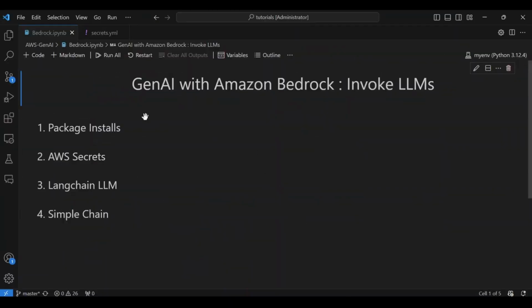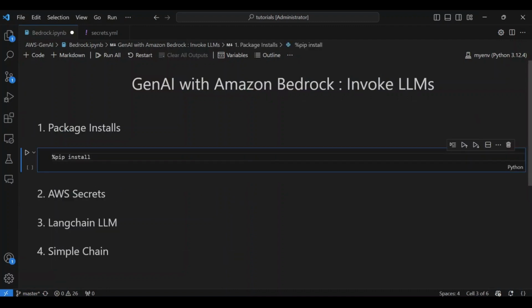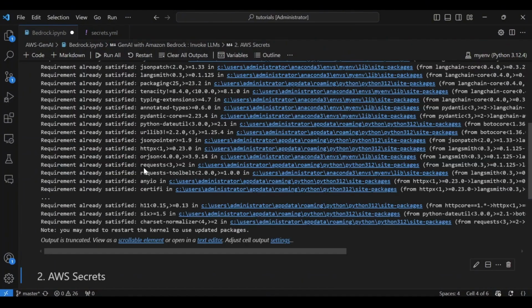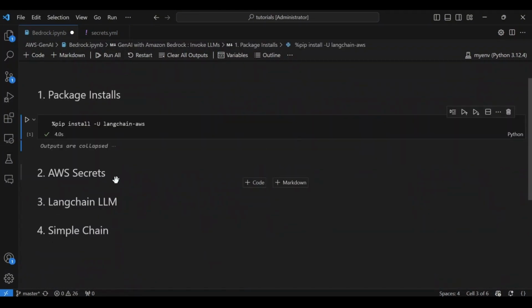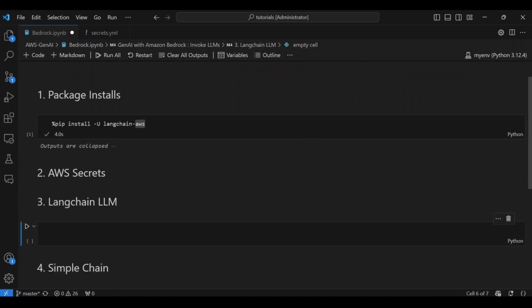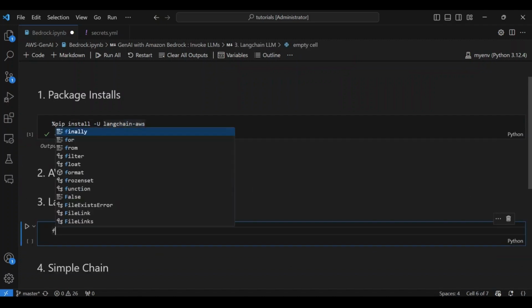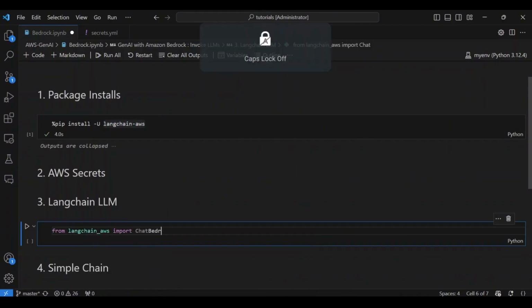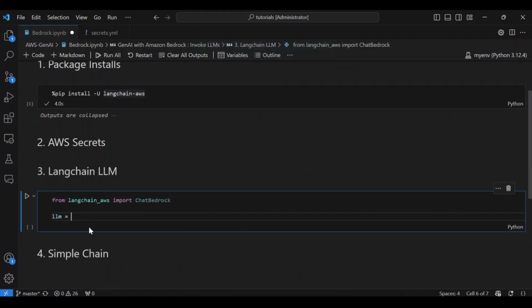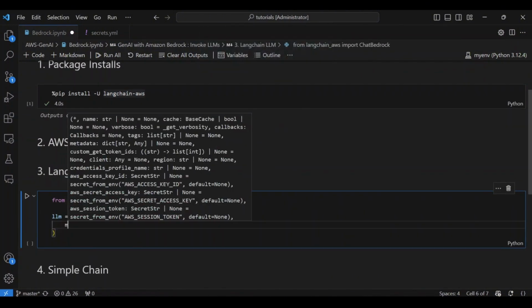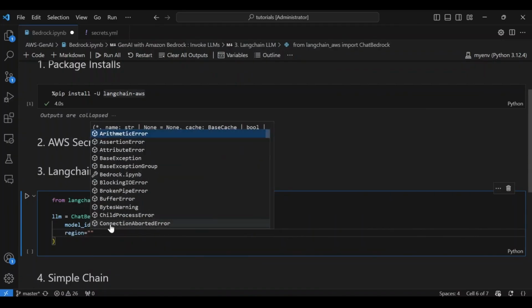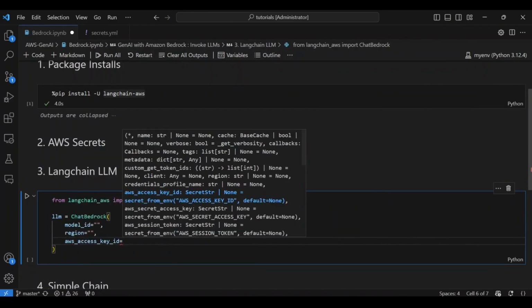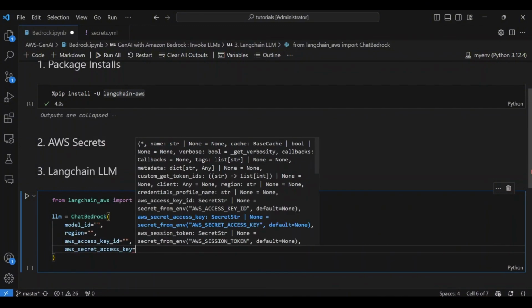Alright, let's now see how we can use this model in our code. The first thing we need to do is to install the Langchain AWS package. Wait until it's done. And there you go. Let's skip the second step for now so we can see why we need it. So, to use Bedrock models with the Langchain AWS package, we need to import the ChatBedrock class. Our Langchain LLM will simply be an instance of this class, where we need to specify the model ID, which for now we leave blank, the region as well, and credentials, which are the AWS Access Key ID and the AWS Secret Access Key.